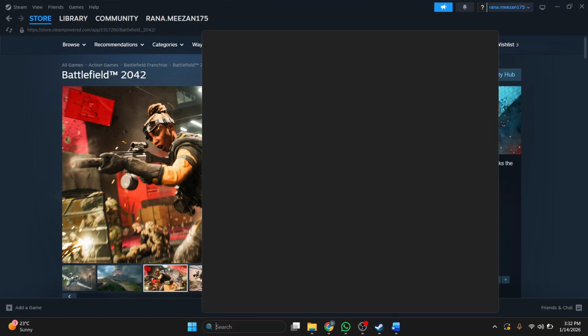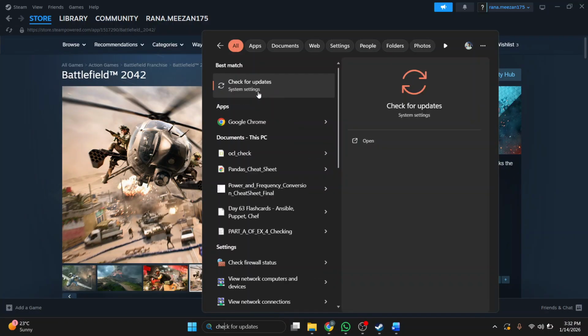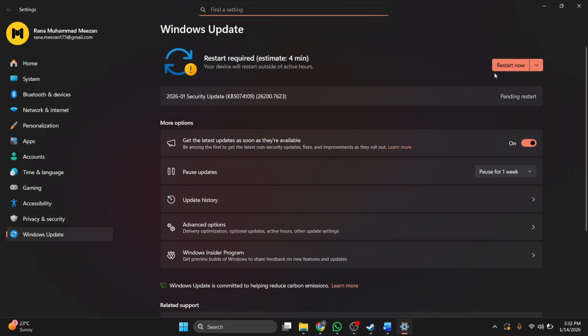Next, click on the search bar again, type Windows Update, and open Windows Update Settings. Click Check for Updates, and allow Windows to download and install everything available. Keeping Windows fully updated helps avoid compatibility problems and missing system files that can prevent Battlefield 2042 from launching properly.